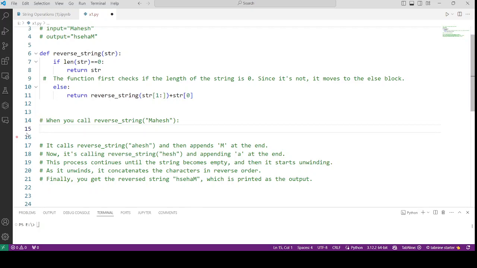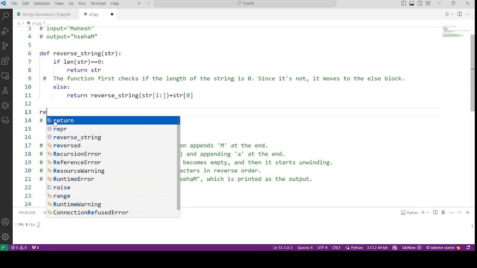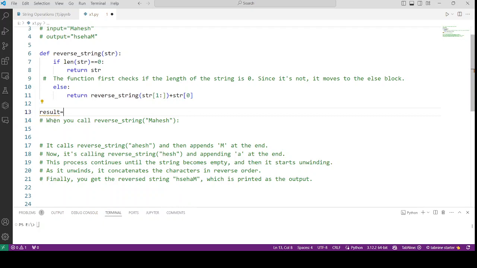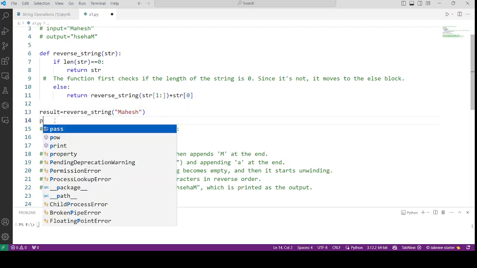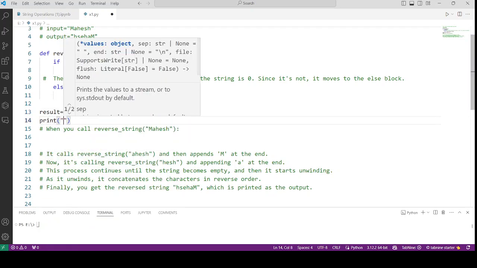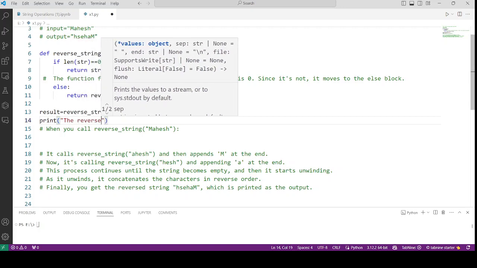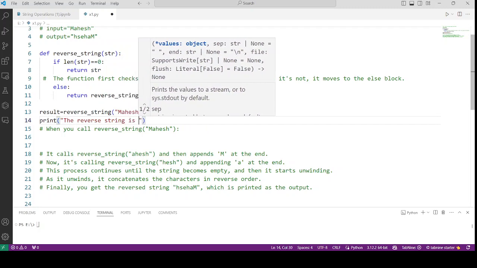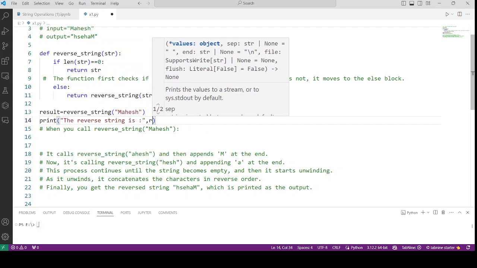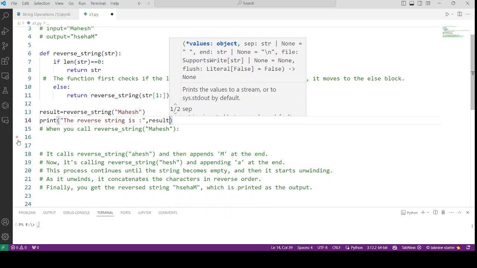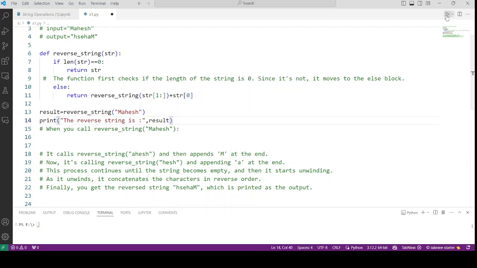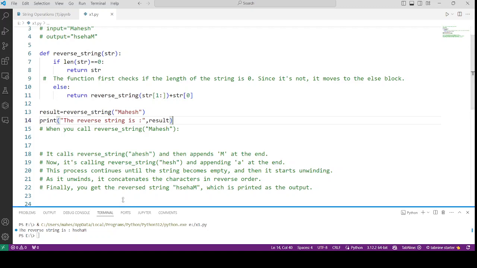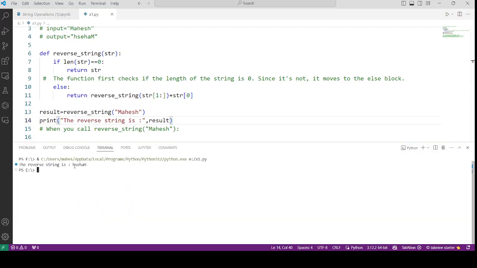So I am writing the logic. Let's say result is equal to reverse string, and I am passing the word Mahesh. Now print the reversed string is, whatever the result is. So just save this and run. This is our desired answer.